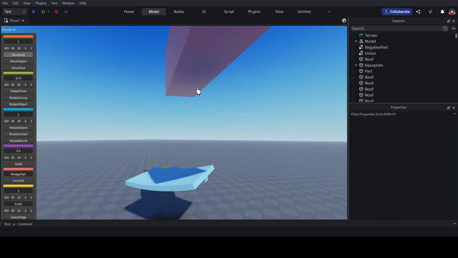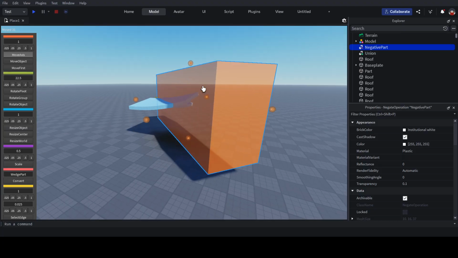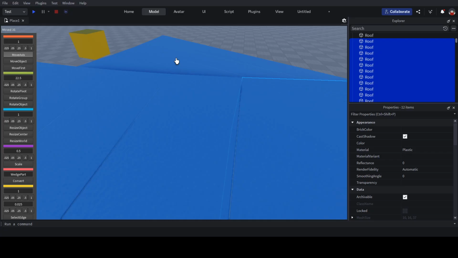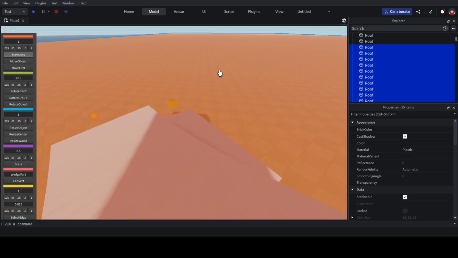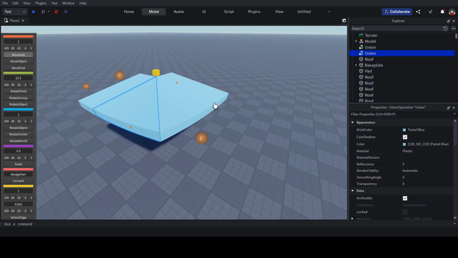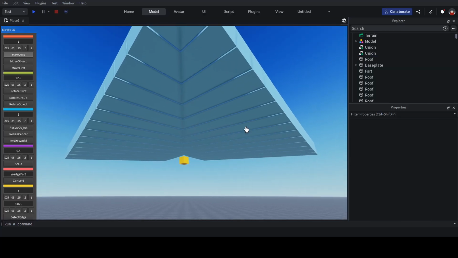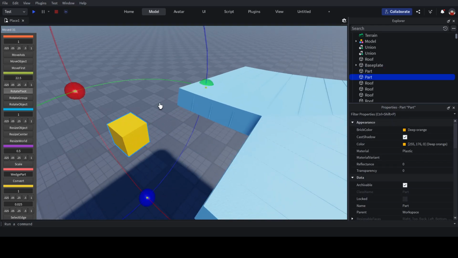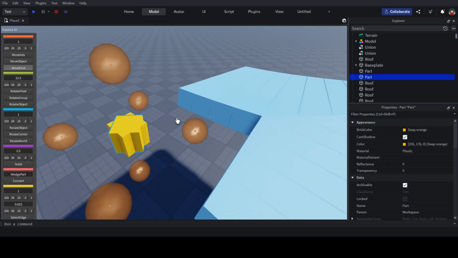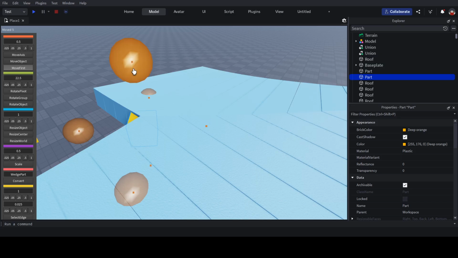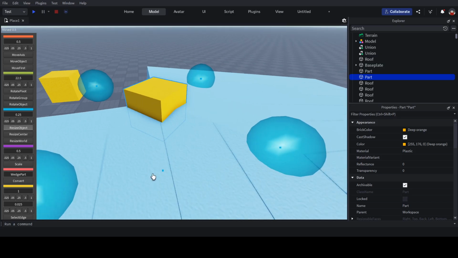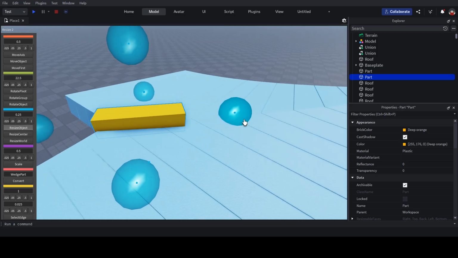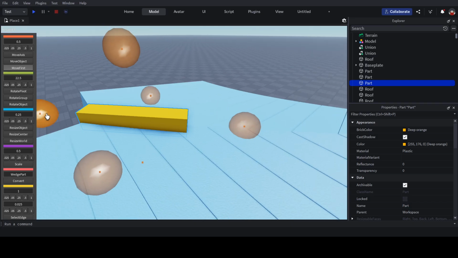Okay. And again, doing the same thing for the other side. We're going to select everything that's going to be affected. And then hit union. And that cuts everything down the middle. Okay. And then we can rotate this again, move it into place. And this is where we get our center beam to cover up anything.